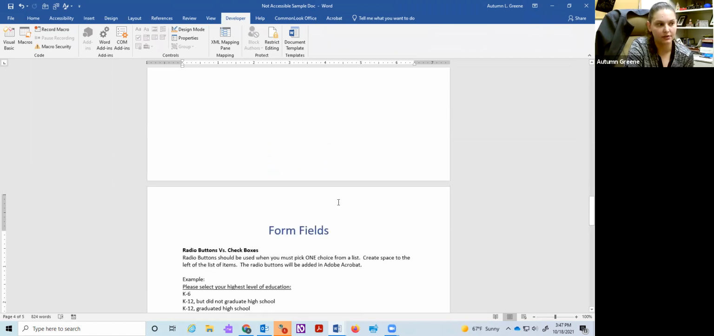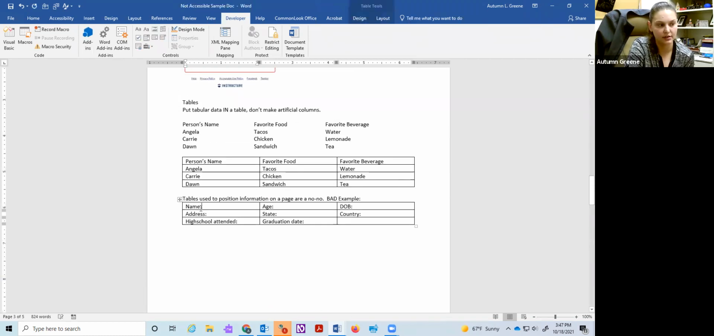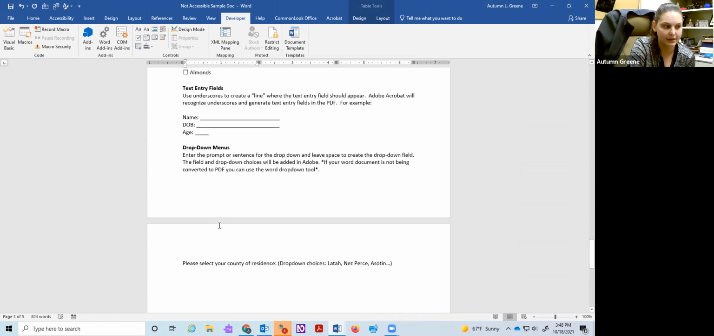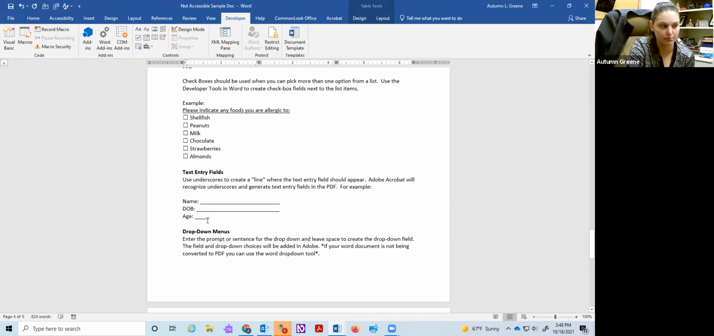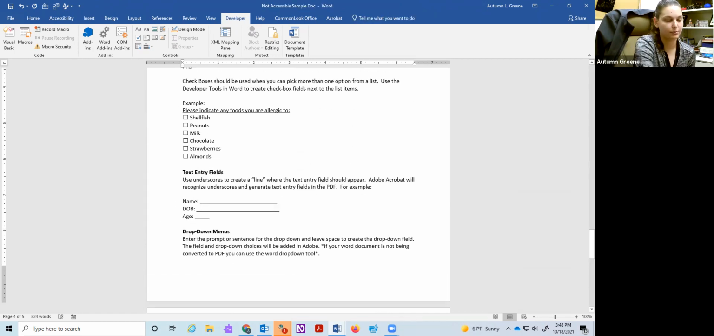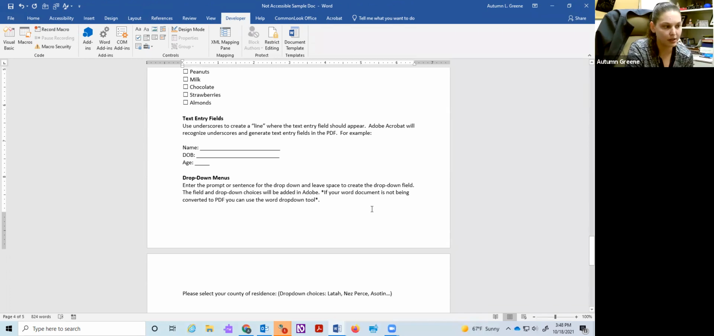This table down here is a great example. It should really just be text entry fields. So we turn that into something like this, right? Name, date of birth, age. You simply hit the underscore, and when this is converted, Adobe recognizes that as a text field. So again, what you're doing is creating less work for yourself in Adobe by doing it here in the Word world.